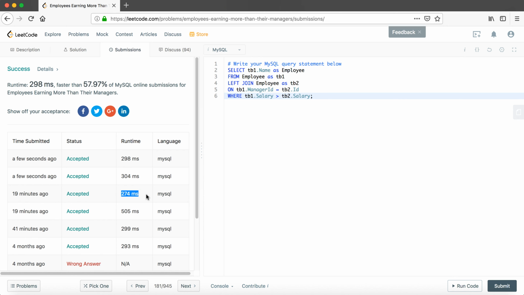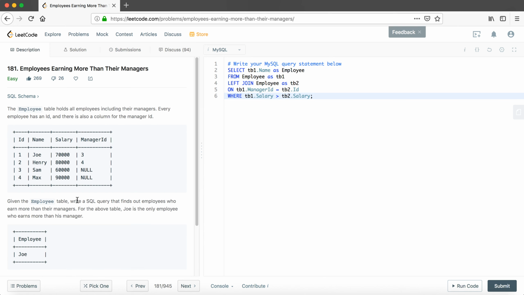Actually, the best result I have is around 274 milliseconds, which beats 95% of the submissions. So this question is actually very simple, but the only thing we want to get familiar with is the left join. So if you have any questions about left join, please just leave a comment below, and I will reply to you as soon as possible.